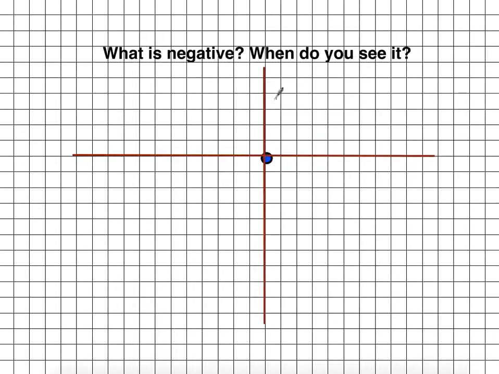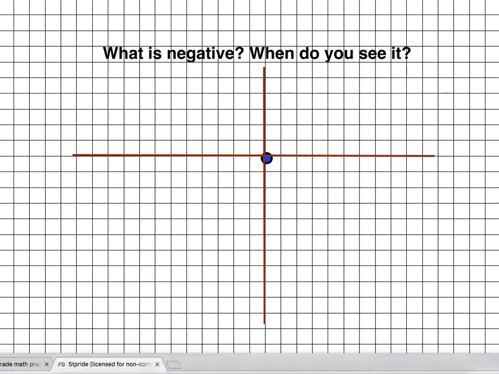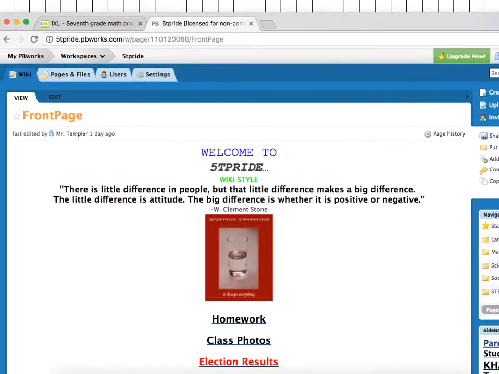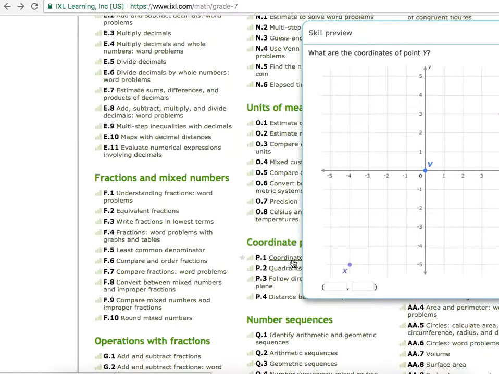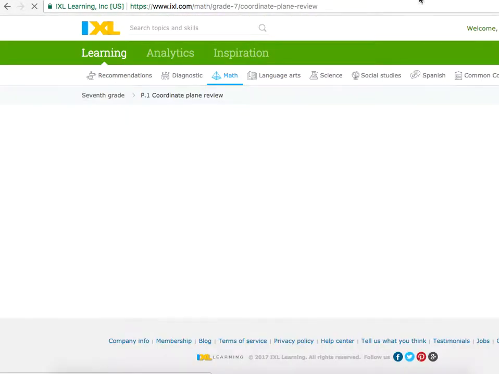You can also move up and down. You might refer to that as north and south. Positive is this way, negative is this way. I bet you want to practice. Why don't you watch me do a couple on IXL? Here's my practice zone. I'm going to go to coordinate plane review.